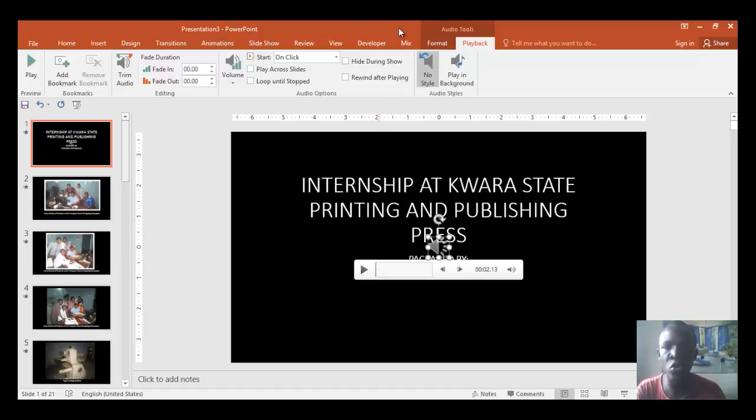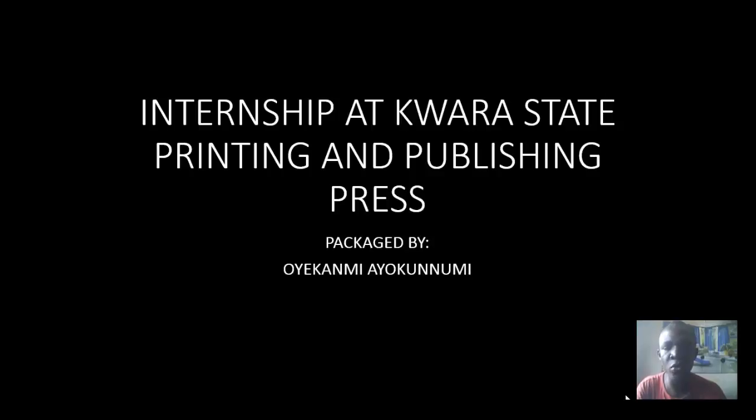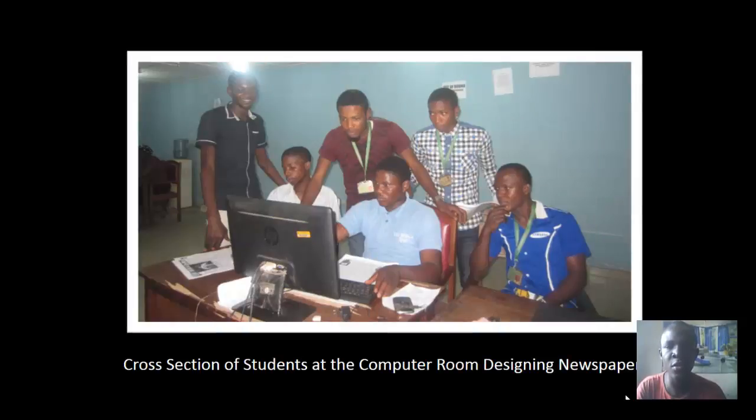So what I'll do is to go to playback option from the audio, then I want it to go all through automatically without me clicking. I want it to play across the slides, then I want it to be hidden when the presentation is going on. So if I preview it now, as you can see now that we have the sound playing, so I can navigate my slides.